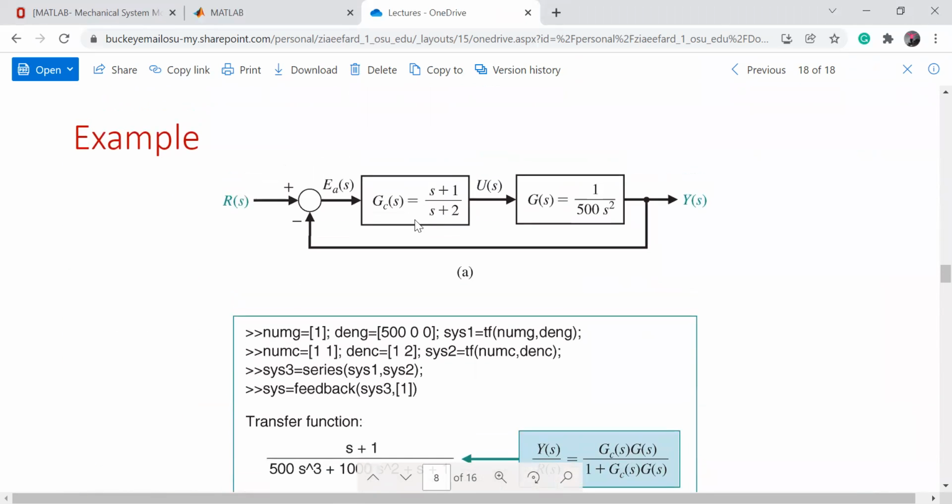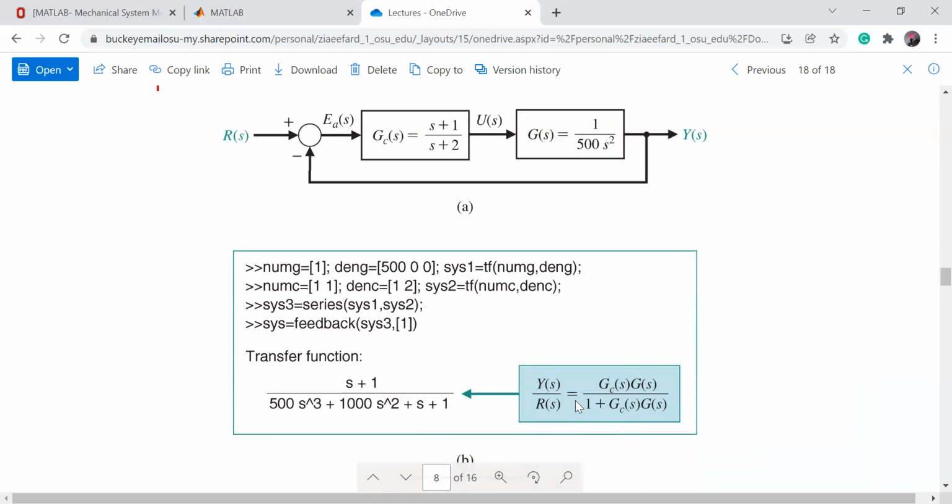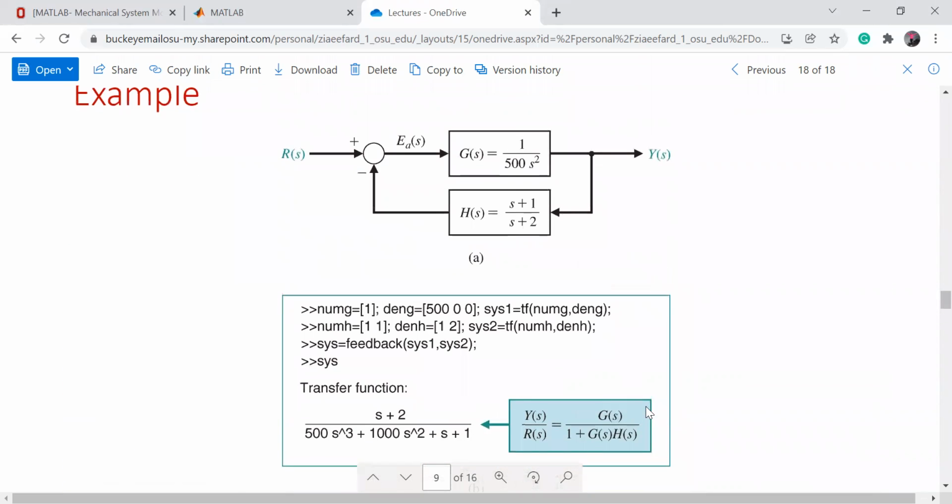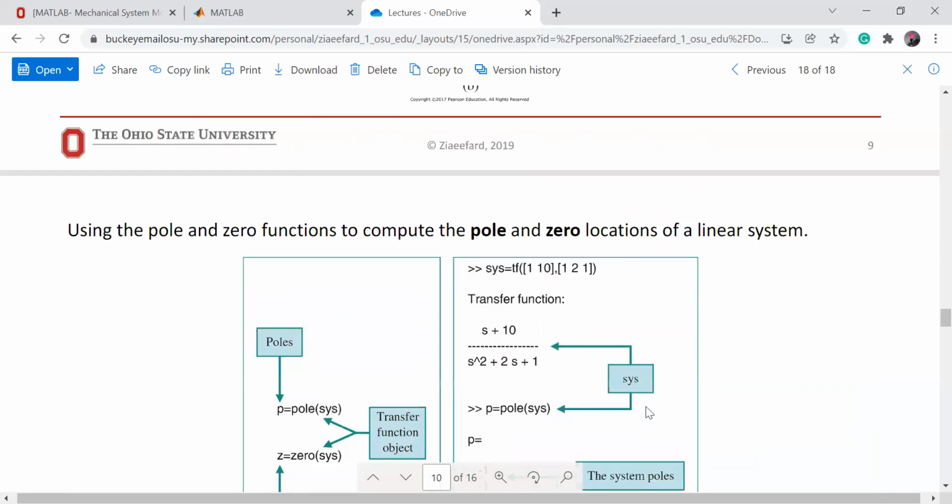This is a simple example. The same transfer function you had before in series and then in feedback, this becomes your final transfer function. If you want to test it, you can perform this by hand and see they are the same. Now, these are the same. Okay.